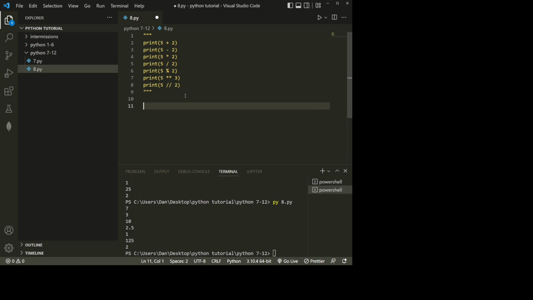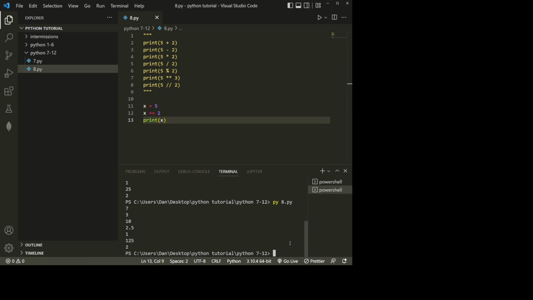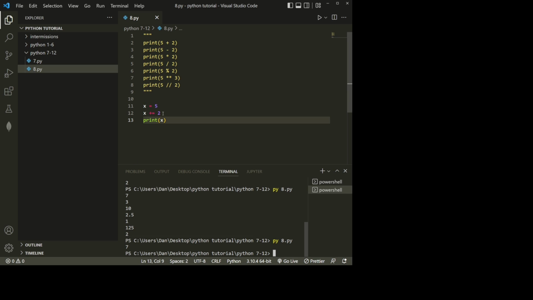Now we have the Python assignment operators. So you've seen this several times. That's just x equals 5 for this. And then you can do like x plus equals a number like 2. So what this is, you're just adding that onto x. So we could actually print x and see what we get. So you see we get 7 because we assign 5 to x and then we add 2.